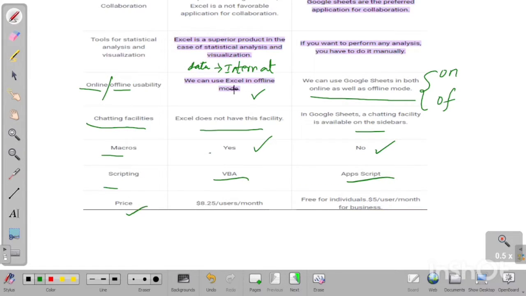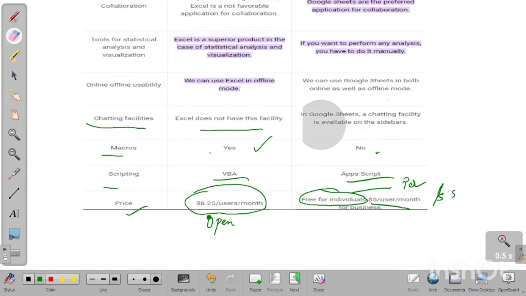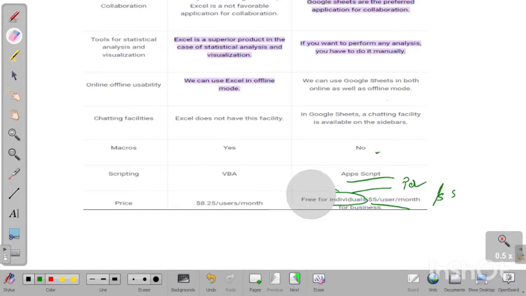Next, price. Coming to Excel, it is not open software. We cannot use it for free. It is a paid version, which is $8.25 per month. Coming to Google Sheets, it is free for individuals. If you use it for personal purposes, it is free. For business purposes, it is $5. It is very less, right? $5 per month. Do you understand? So these are the basic differences between Google Sheets and Excel. I hope you are not confused with what I explained up to now, right?